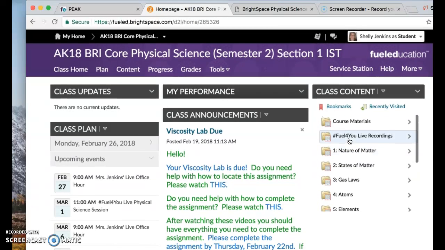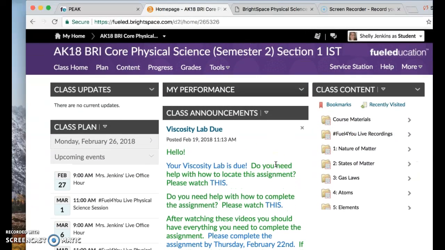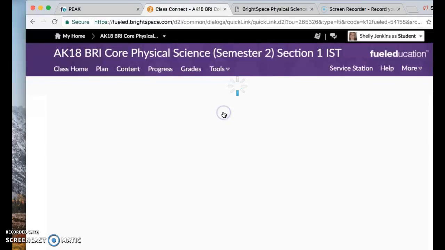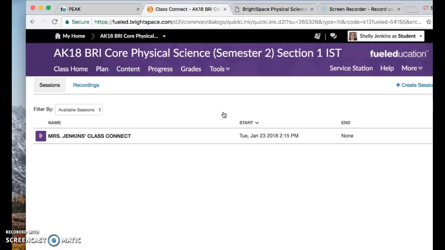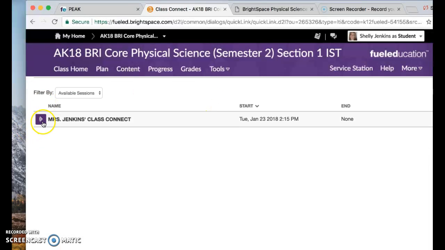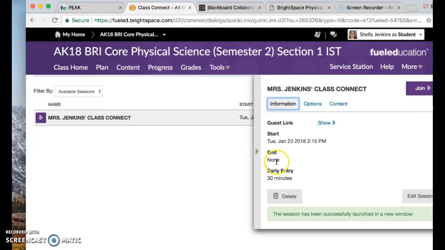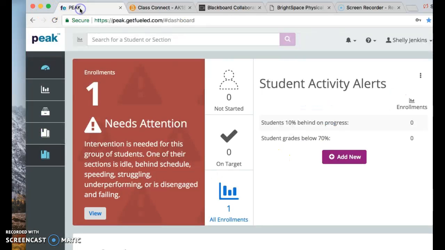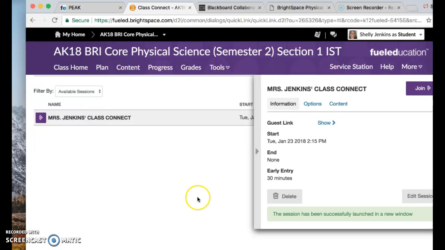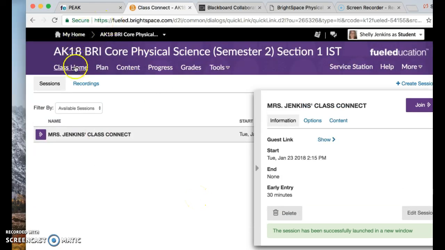And if you want to attend my office hour on Tuesdays at 12:30, you can click on Tools, go down to Class Connect, and click on this purple icon right here next to Mrs. Jenkins Class Connect. It's going to open up the Blackboard Connect session for you. Once it loads, I will be in there and I can help you with live information, guide you through how to do things, and so on. So if you have any questions, let me know.